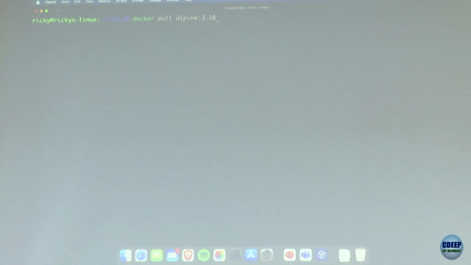Alpine Linux is a very small Linux that you can pull and try to run. So if you do Docker, it's like GitHub, like you clone, right? So it's like that. You do docker pull alpine:3.18. You will see it will pull the image, and then you can see if the image will come.